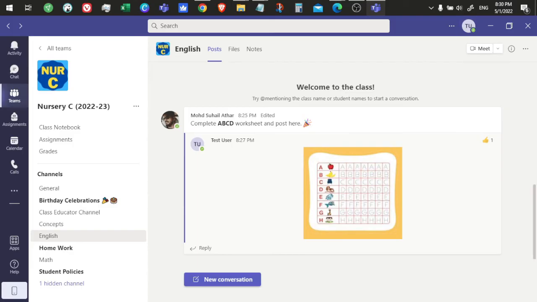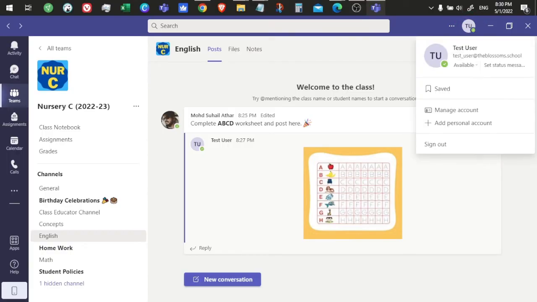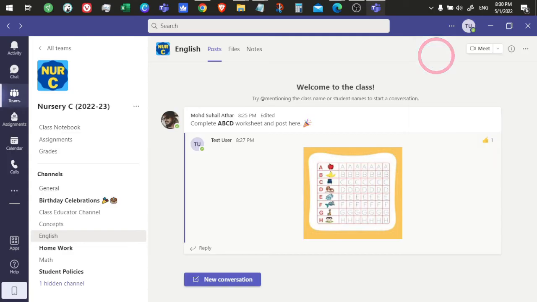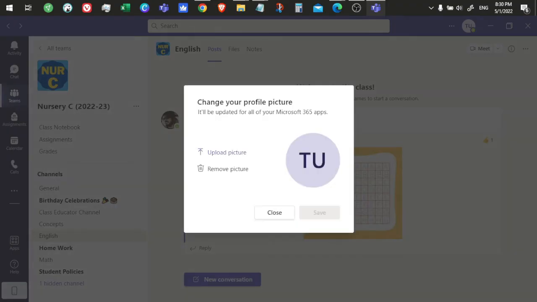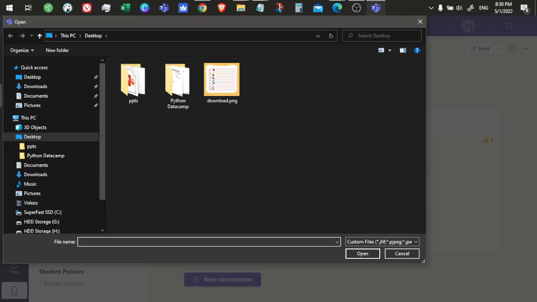Coming back to our class nursery C, if you are wondering how you can change your profile picture or display picture, you have to click on this circle at the top right which states your name, the initials. Once you click on it, you will see the option of uploading your picture. Choose your picture and upload it.